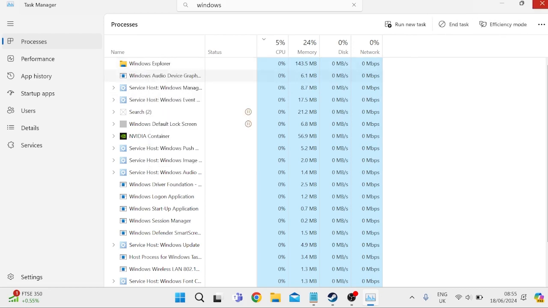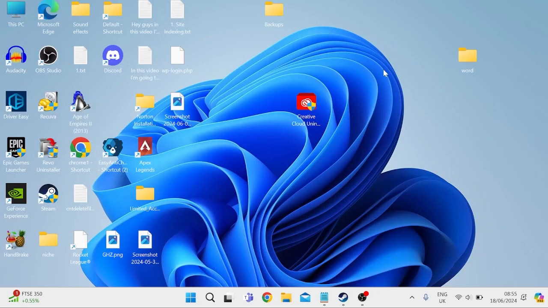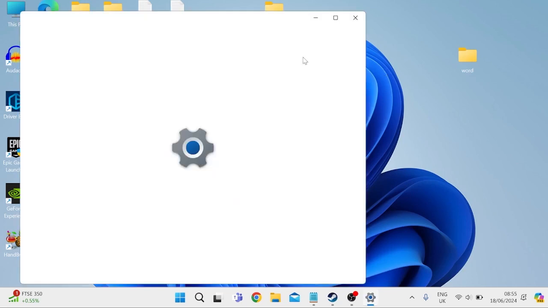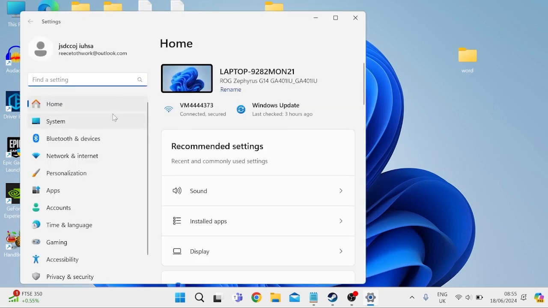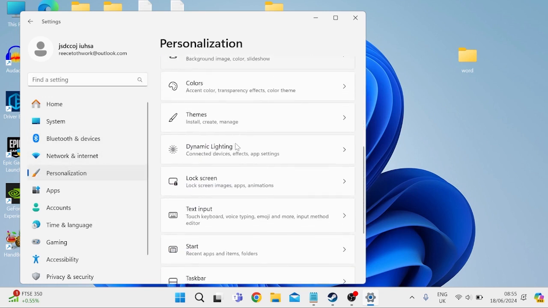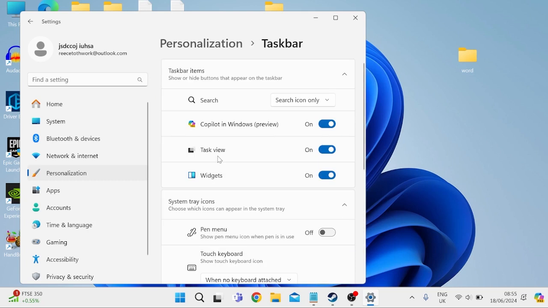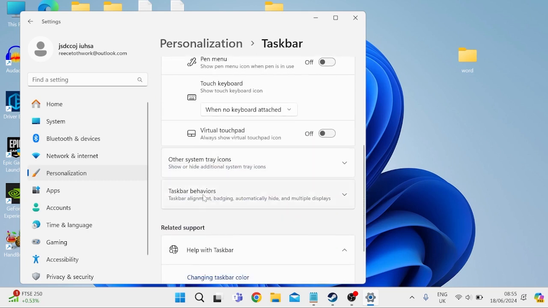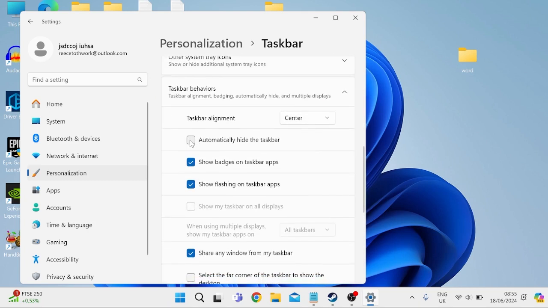We can then close out of the Task Manager window, and the next thing you're going to do is press the Windows key plus the letter I on your keyboard, and this is going to bring up the settings menu. Inside of here from the left we want to come down to Personalization, then scroll all the way down inside of the taskbar, then come all the way down once more and select Taskbar behaviors, and we want to ensure that Automatically hide the taskbar is unchecked.